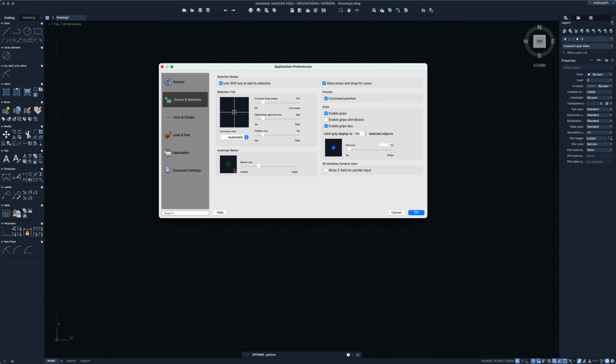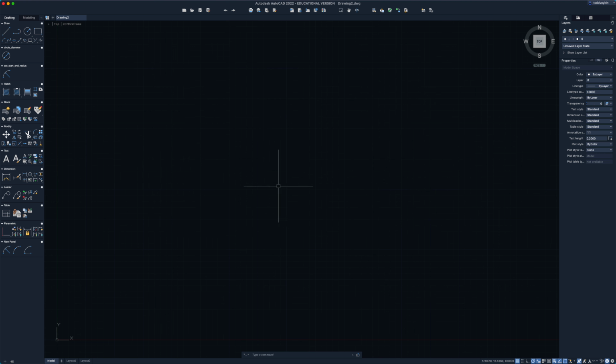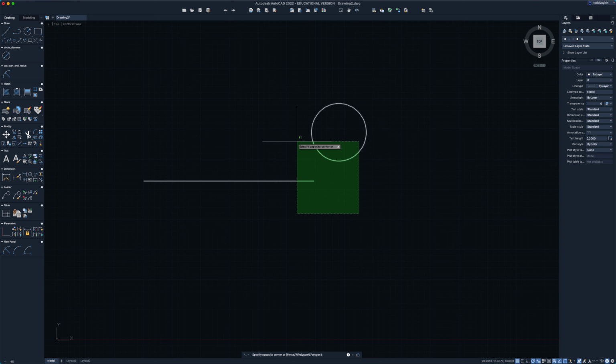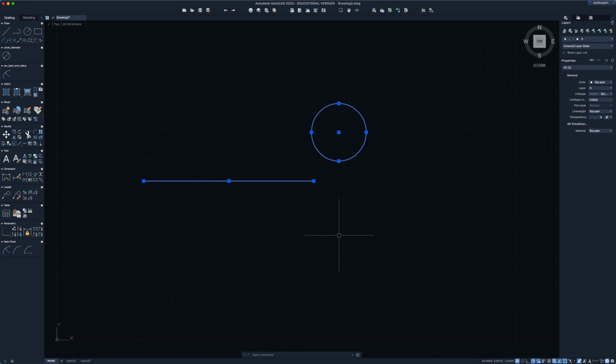Now what about these auto snap markers and these grips right here? Well, I will demonstrate those as well. So I'm just going to press OK again. I'm going to draw a quick line and a circle. And now if I was to select these 2 items, notice that all these blue dots or squares show up. Those are the grips. Now I can hover on the grip and it gives me some information.